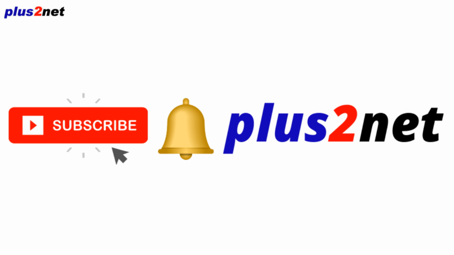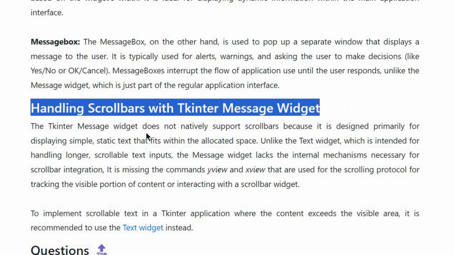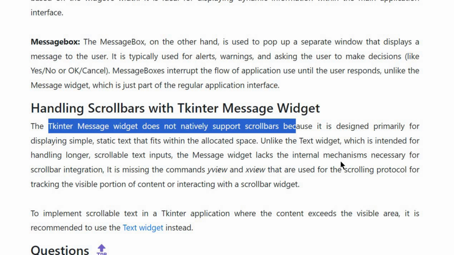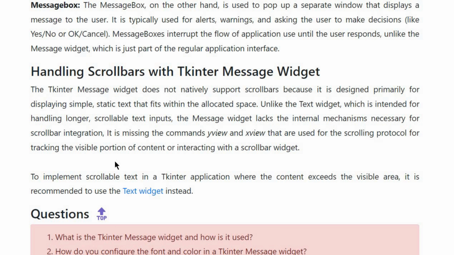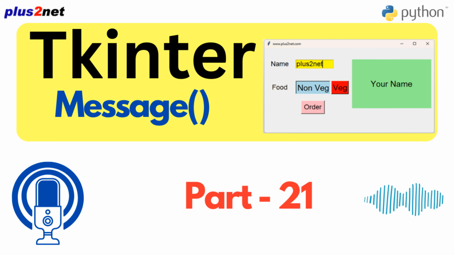Right. But speaking of potential limitations, I'm curious, the article also mentions that message widgets don't inherently support scroll bars. Why is that? You've hit on a common point of confusion. The lack of scroll bars might seem counterintuitive at first, but it goes back to the message widget's intended purpose. It's designed for relatively concise, self-contained blocks of text, helpful tips, status updates, or short instructions. It's not meant for displaying lengthy documents or scrollable content. That's where the text widget comes in. It's built specifically for handling larger volumes of text. So it's about choosing the right tool for the job.